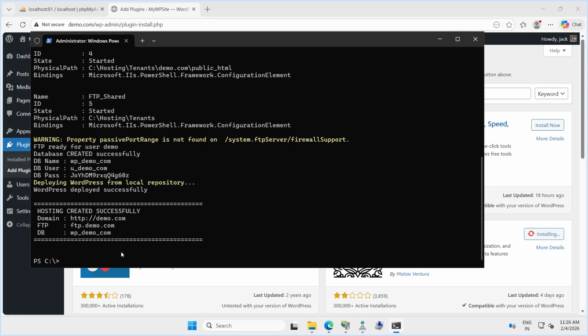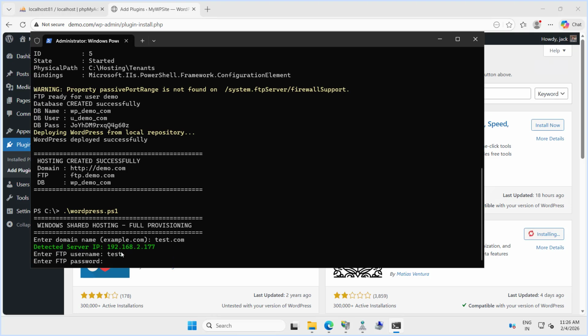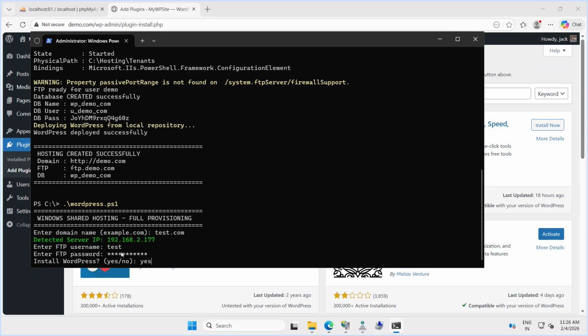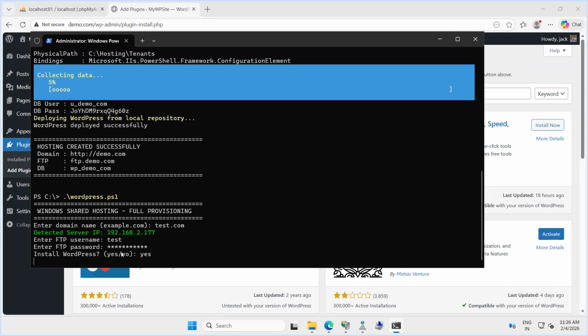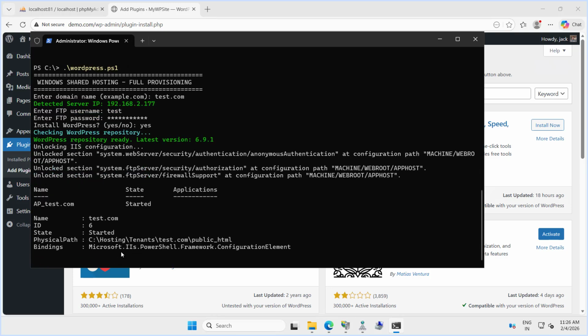For example, if I run it again and this time I say test.com, within 2 minutes it will get configured. The FTP username is test, and then the password for the FTP user. So now you can calculate the time. If I enter yes, it will take just 2 minutes to get installed completely, and this time it will not download WordPress. You can see it's not downloading it and it will install WordPress from the local repository.